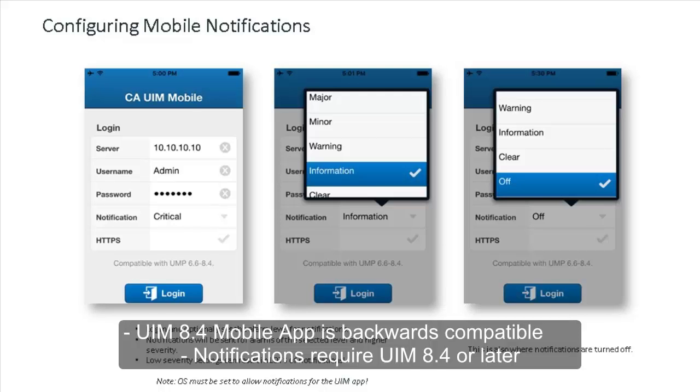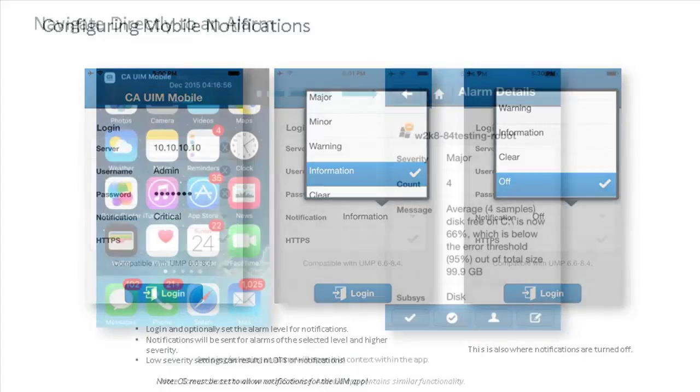Do note that this app is backwards compatible with previous versions of the UIM server prior to 8.4. However, notifications obviously cannot work because the server doesn't have the capability to be talking to either Google or to the Apple notification service in order to send that. So the 8.4 app is backwards compatible, but in order to take advantage of this, you need to have UIM 8.4 installed on the server or something later than that.